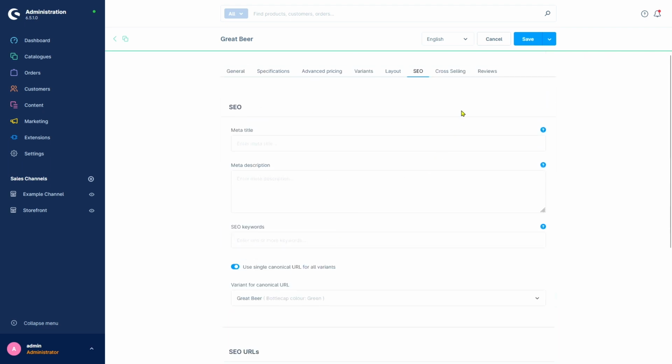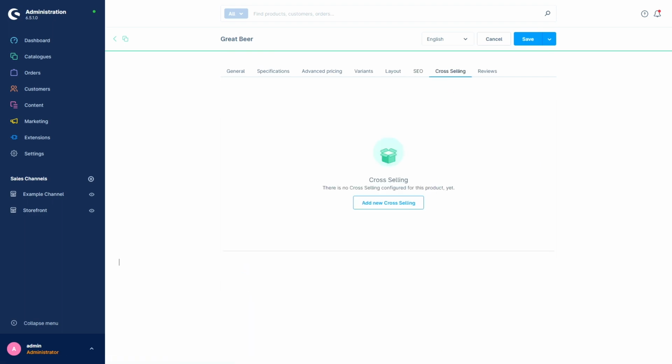Getting closer to the finish, the cross-selling options concern the setup of products we'd like to have associated with our current product. For example, we'd link accessories here or similar products. What this does is that it shows the products we set up in here in this product's detail page as related. For our beer, this might be something like a special glass to drink from.